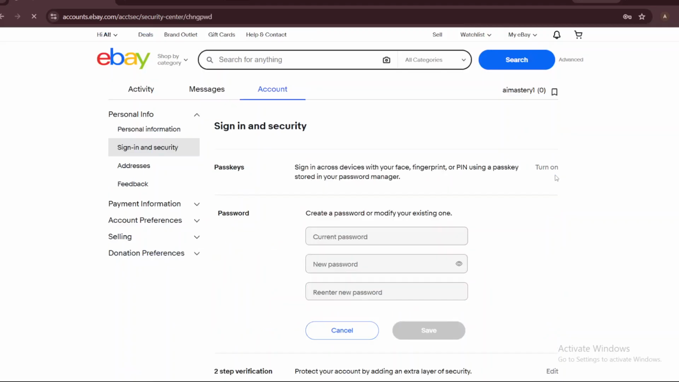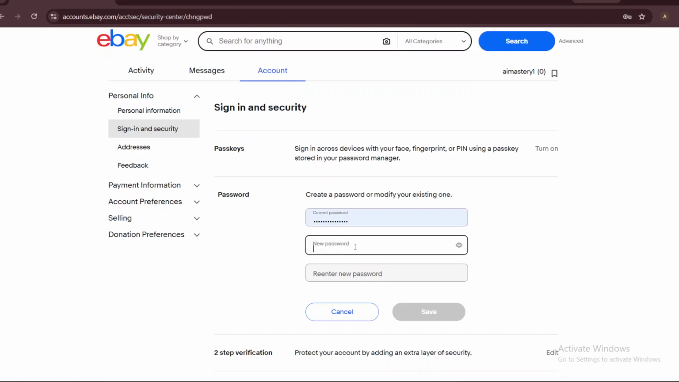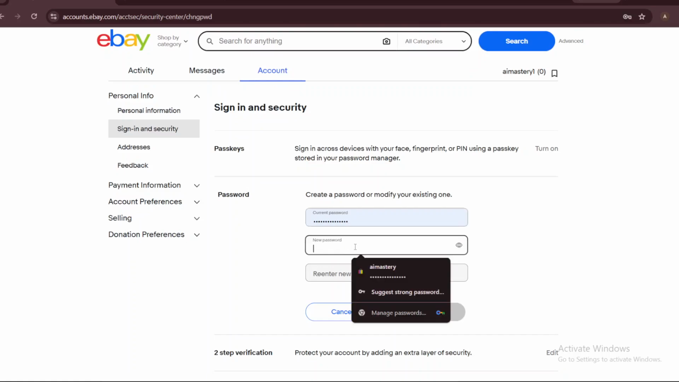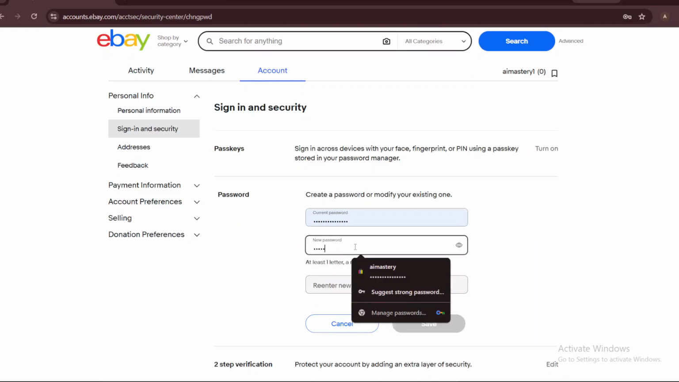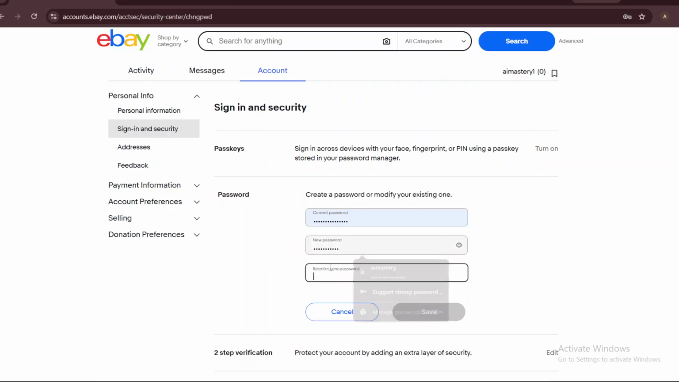So, next to your current password, you will see a button that says Edit. Click that. A few boxes should pop up for you to type into. First, enter your current password. This is the password you are using right now. eBay needs this to confirm it is really you making the change. Take your time here. Make sure you type it correctly.